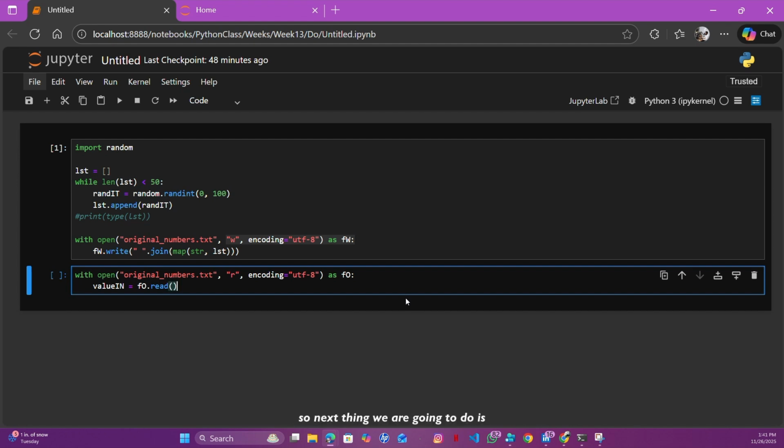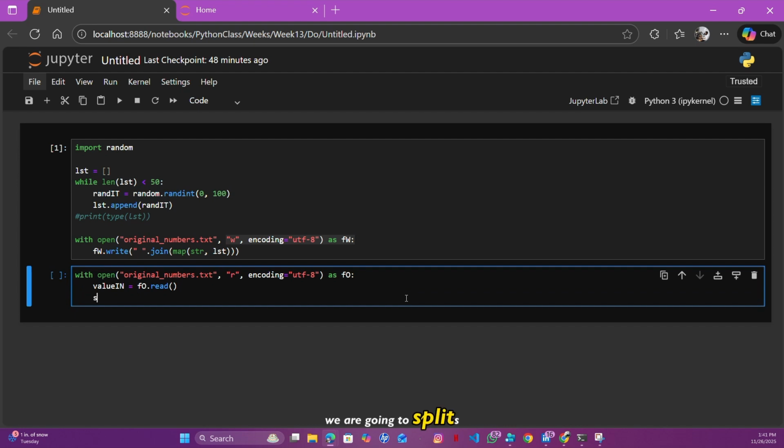So the next thing we are going to do is split. We are going to split the values in this variable, using the variable dot split. We are going to split because at the moment we have all the values in our file as a string. So we are going to split them to be able to iterate over each value and store them in a new list.